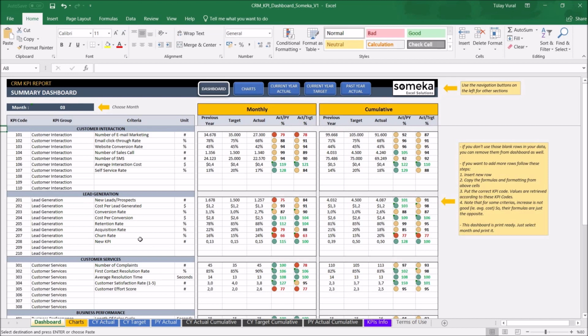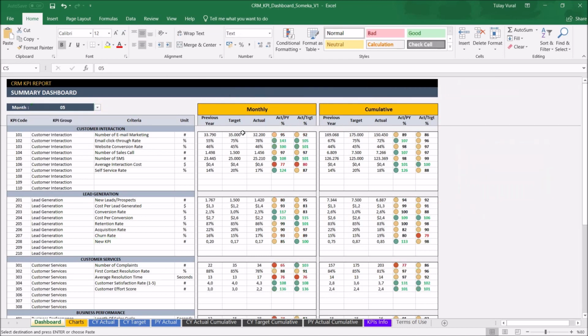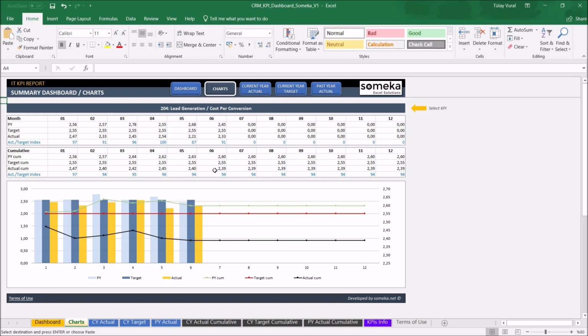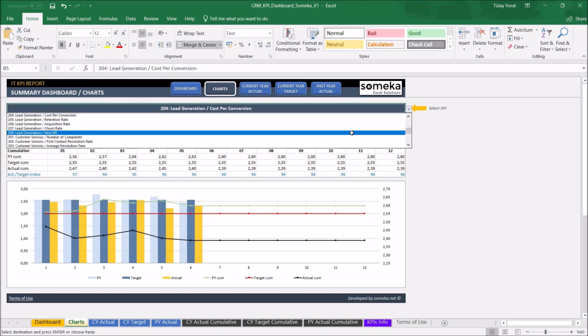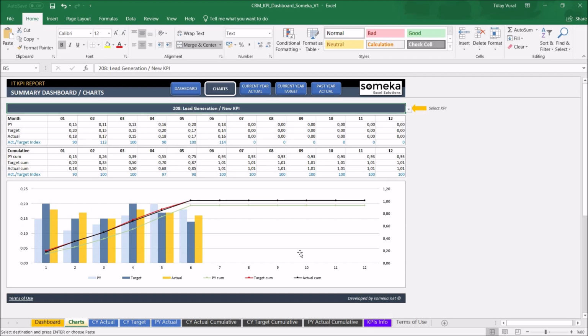According to our new KPI, the dashboard section shows monthly and cumulative results at the same time. We can change the month from this drop down easily and show the details. And in the chart section, we can check our trends monthly and cumulatively. Let's select our new KPI to see charts update accordingly. See, that's all.